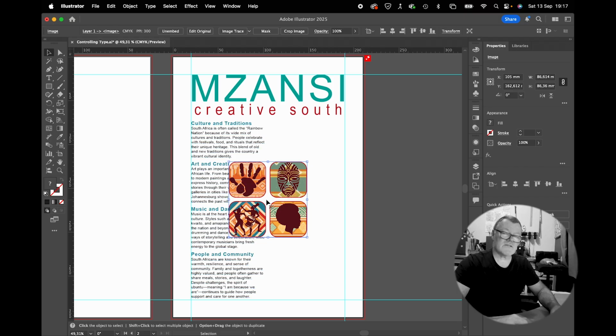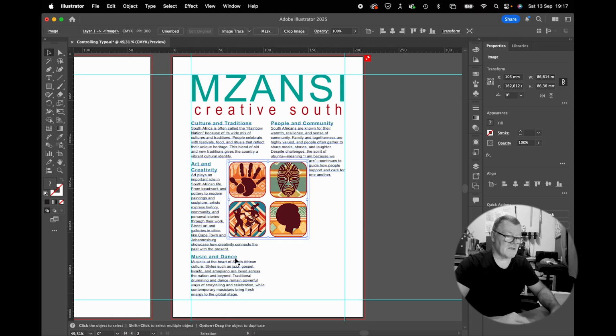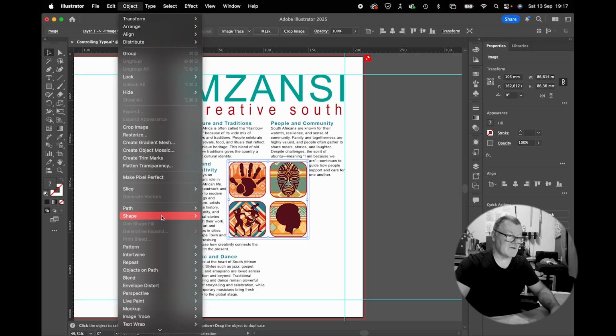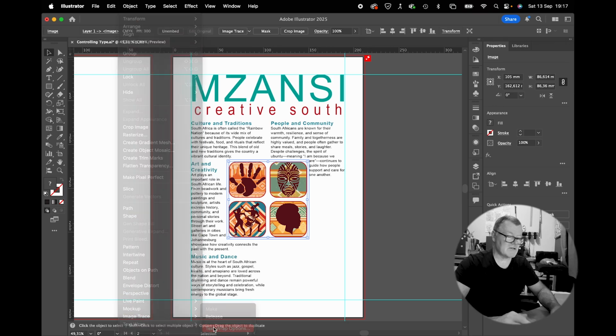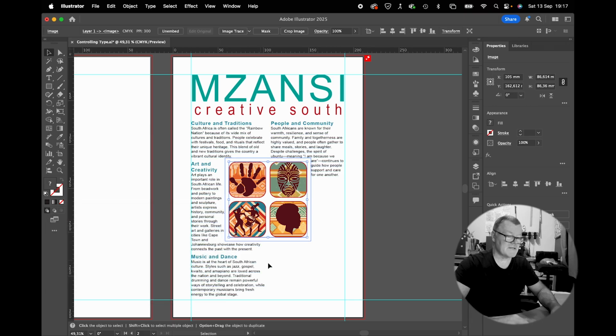Center. I think maybe I can just nudge it down a little bit. And I want the text to wrap around it. So with it selected, I'm going to go Object, Text Wrap, Make. All right, and now I have my text wrapping around. I think it needs a little bit more of a gutter around the text wrap. So Object, Text Wrap Options, and let's just increase that amount a bit. Like 12 is about right.